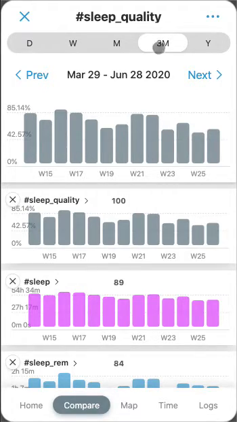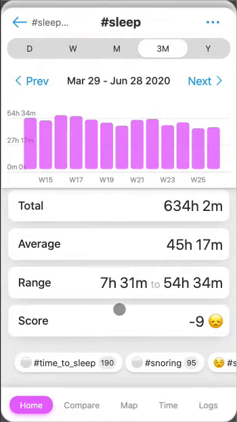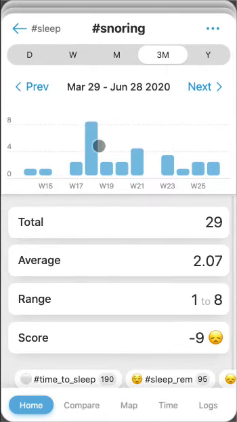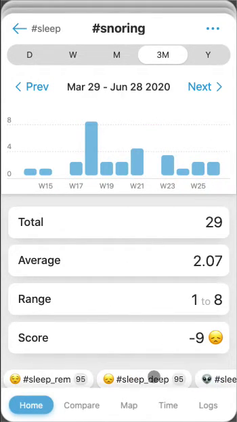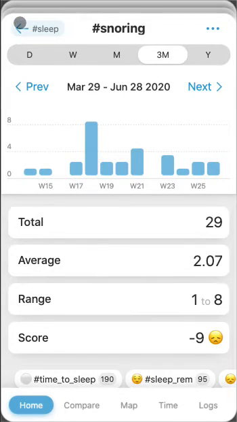And I think that's it. That's all we're going to do. Well, another little thing you can do is you can actually click on any of these, and then it's going to take you to that specific tracker, and you can kind of just keep piling up and say, hey, here's my snoring, what's my deep sleep look like, and then you just kind of click, go back and clean them all up.